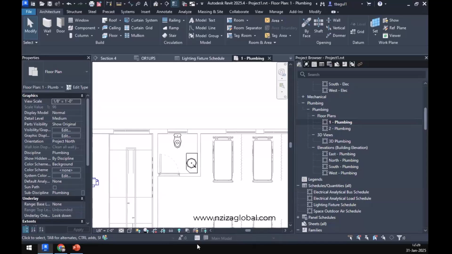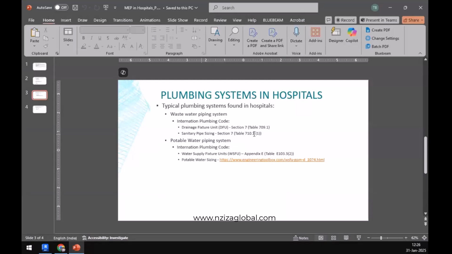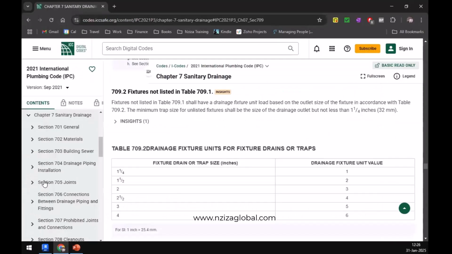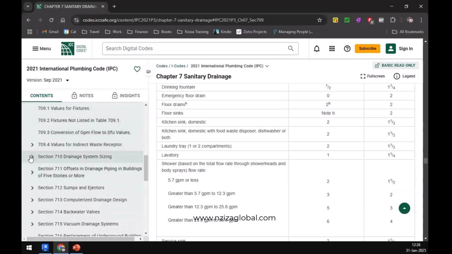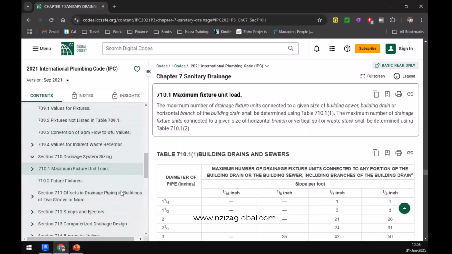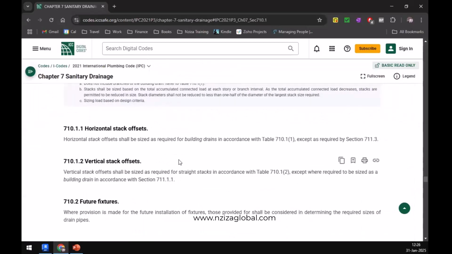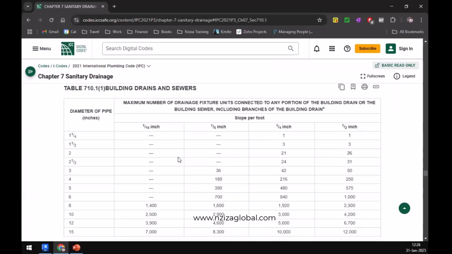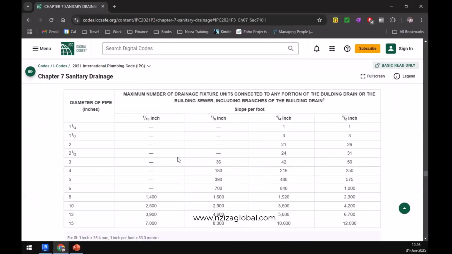Okay. Next, for pipe sizing, we'll go to Table 710.1 of section 1. Now this section will give you basically the information regarding how big your pipe needs to be. All right. Yesterday we had a good discussion regarding the slopes that are required in sanitary pipes, right? You will need to confirm it with your building department. What is the slope you are requiring for a given pipe?